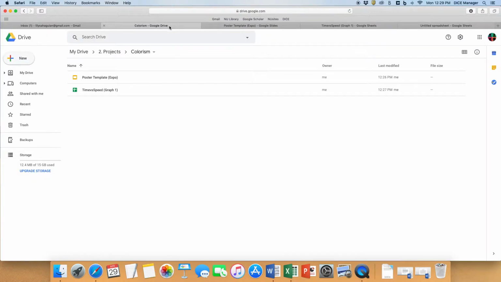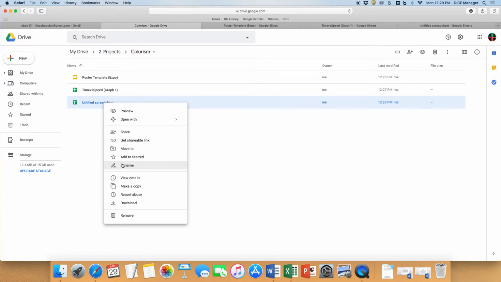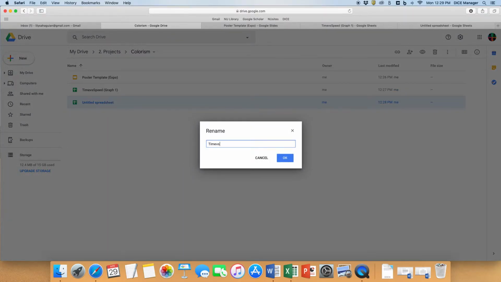And I will go back into the drive, I'll click refresh. It's kind of annoying because Google doesn't recognize it immediately unless you refresh it. So I like to do that. And rename, and we'll say time versus speed graph 2. Okay.